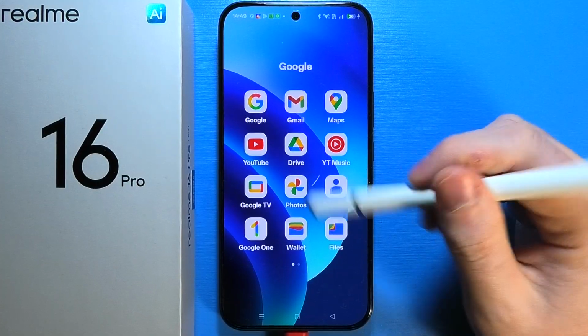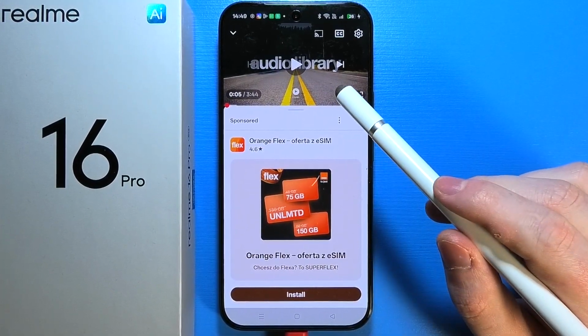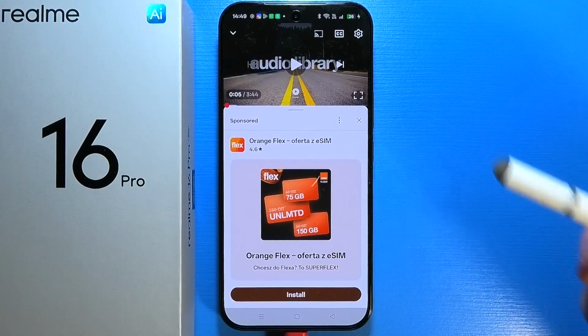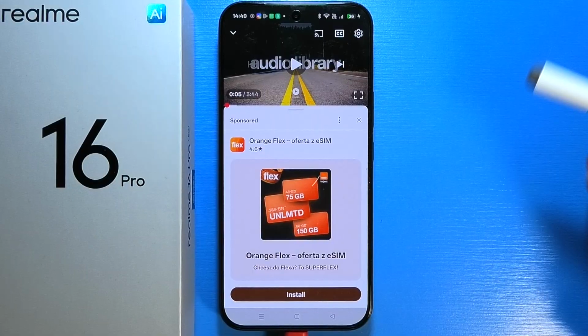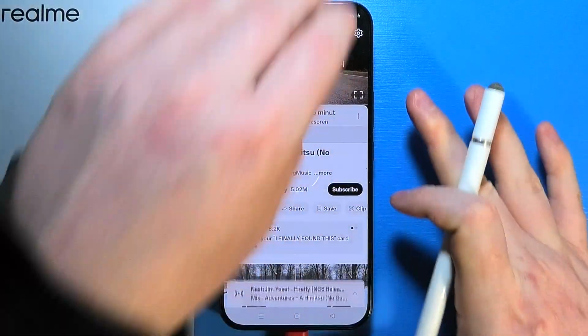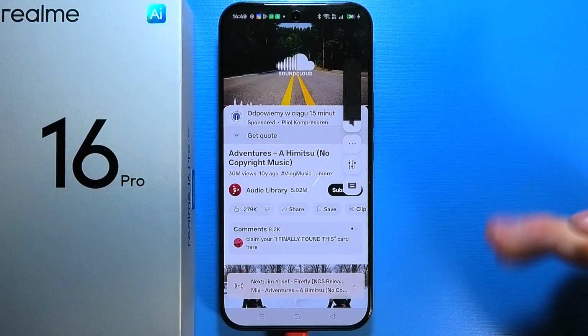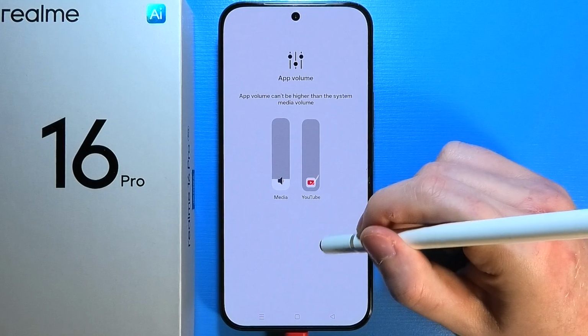So we need to open an app that actually plays a volume. It won't work unless there's a sound. So it needs to play a music or any sound to be able to adjust it. So here we have YouTube. If I start playing this specific song, we can click on the volume button, go to this option right here, and then adjust the volume only for YouTube.